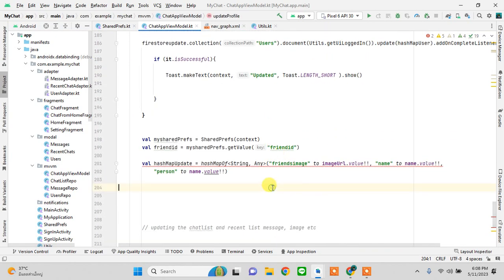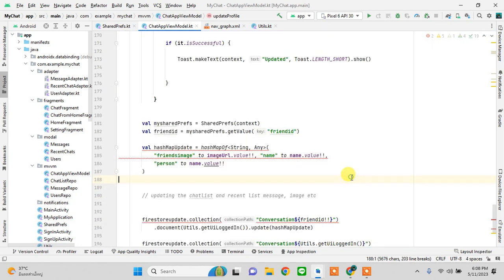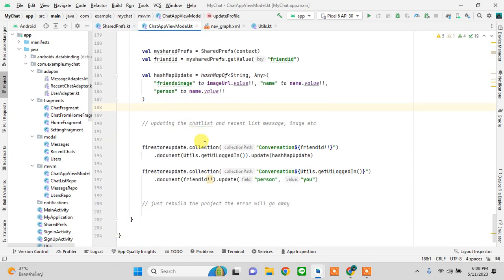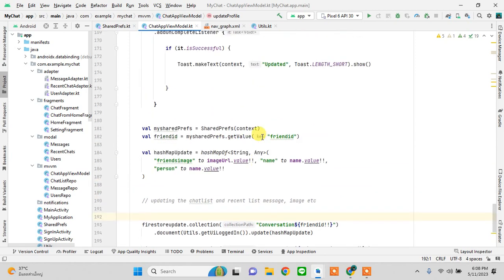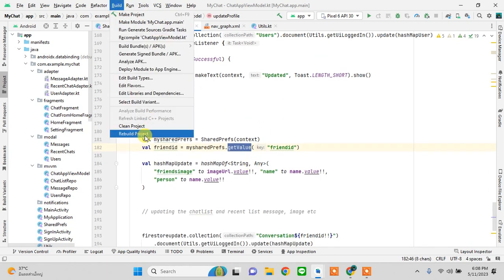And one thing I would like to tell you is that if you have watched the previous tutorial, there was some error. We were able to update the user's image and the name, but on the friend side, like on the other device where the sender has already chatted with the friend, there was some issue with the update, and I checked that the issue was with the shared preferences. But if you just rebuild your project, then the issue will be gone.